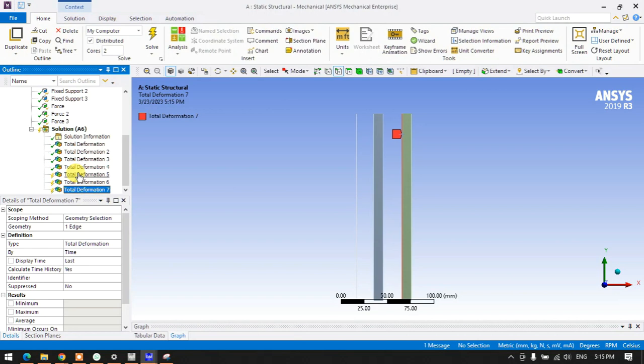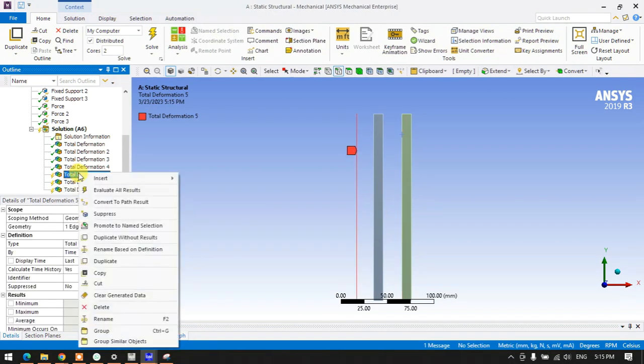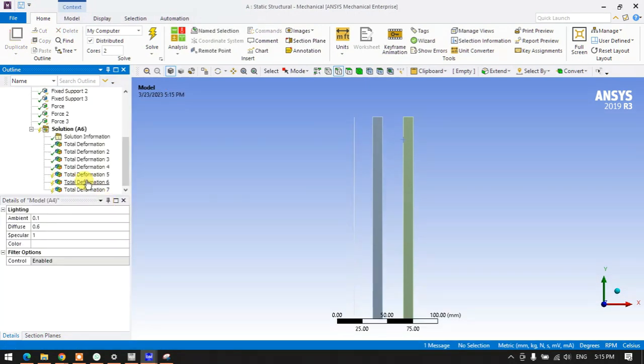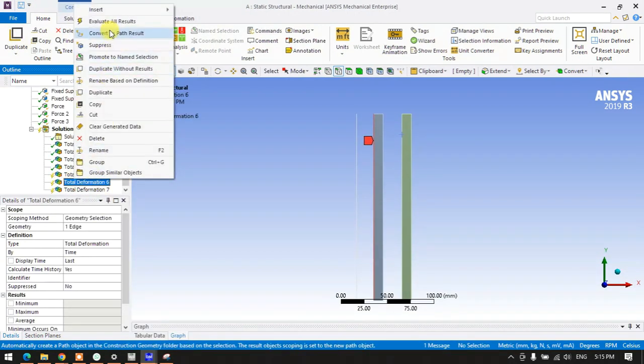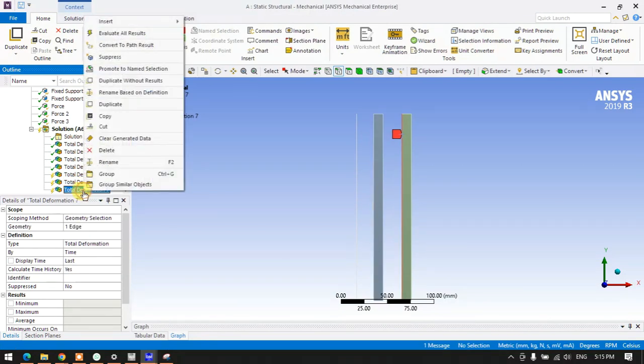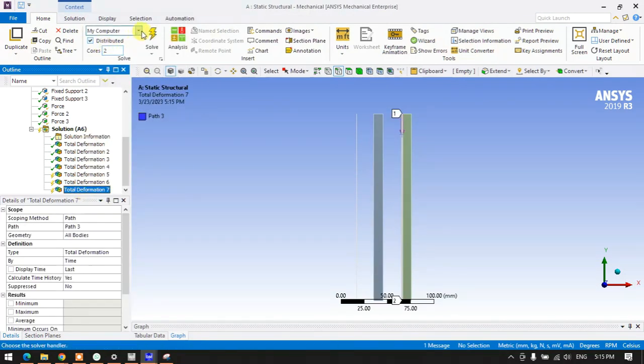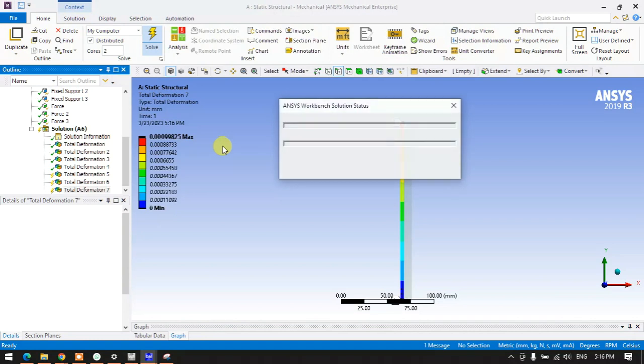Okay. Yes, sir. Right click, I'm selecting convert to path result. Right click here and convert to path result, so that we can see only path differences here.